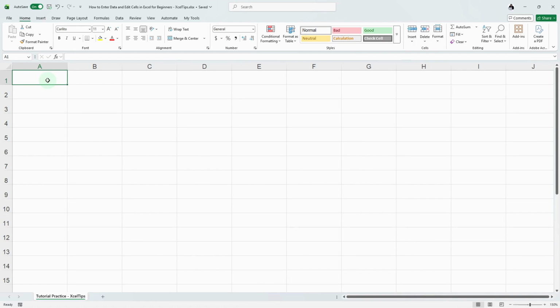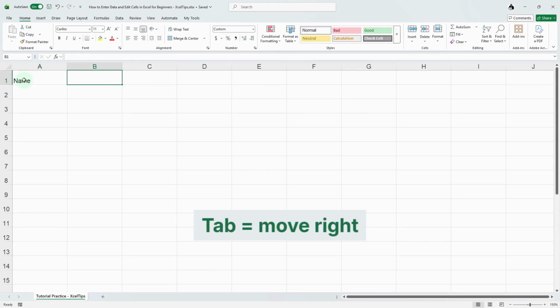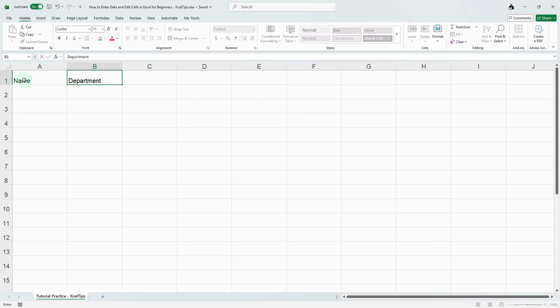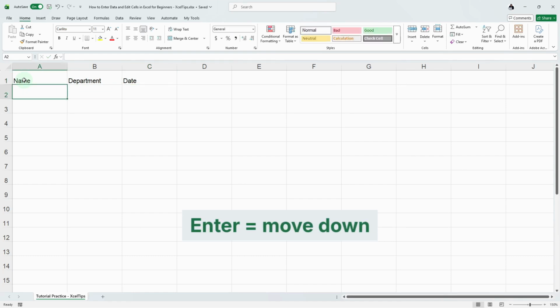Click the cell where you want your data to go. For example, I go to cell A1. I will type name. To move across the row, press Tab. Now type department in cell B1. Press Tab again and type date in cell C1. When you press Enter, Excel confirms the entry and moves down.